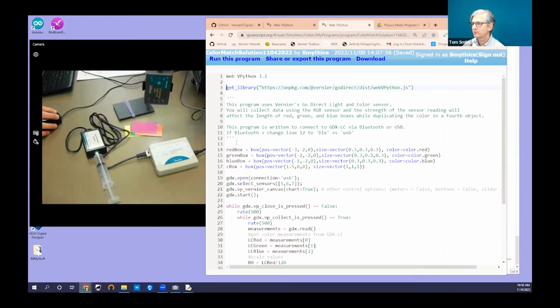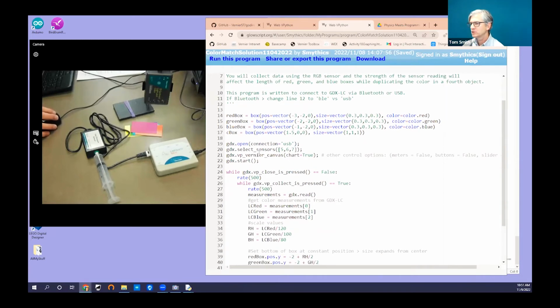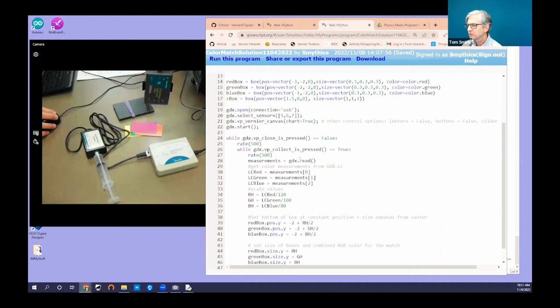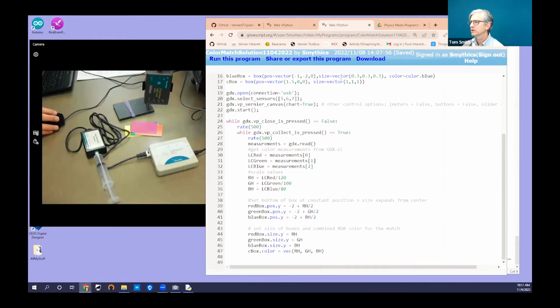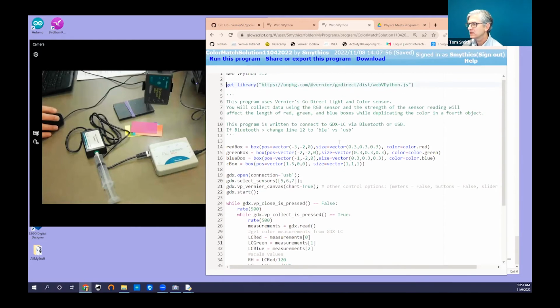So here I've created a series of boxes, and I'm using a USB connection. These sensors, 5, 6, and 7, those are the channels for my red, green, and blue sensors. I'll just illustrate this and we'll come back and look at the code again. In order to run this, because it is a web program, there are some security issues that make it a little bit more challenging, just a few more steps to actually get it to run.